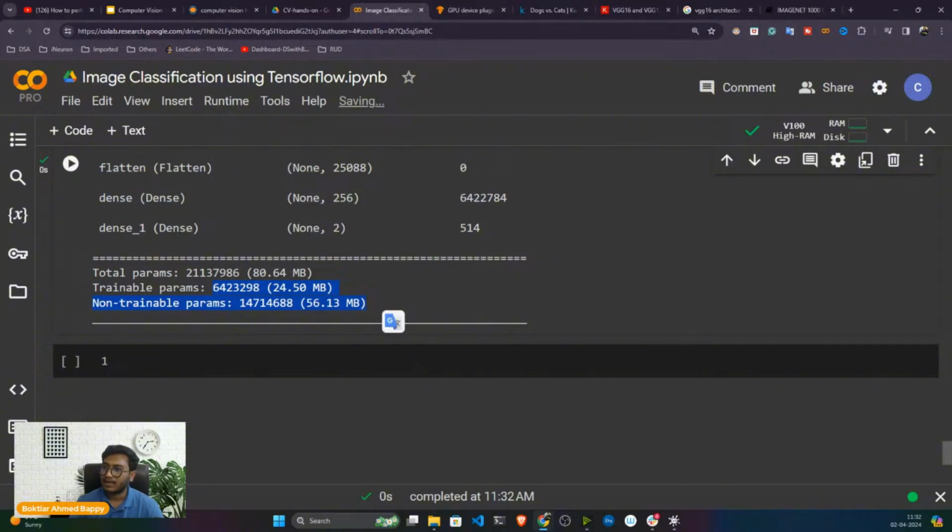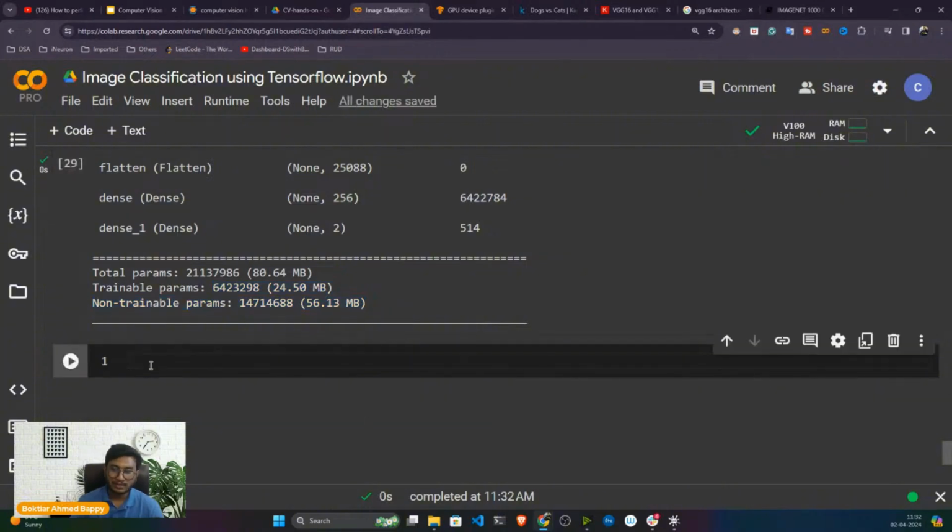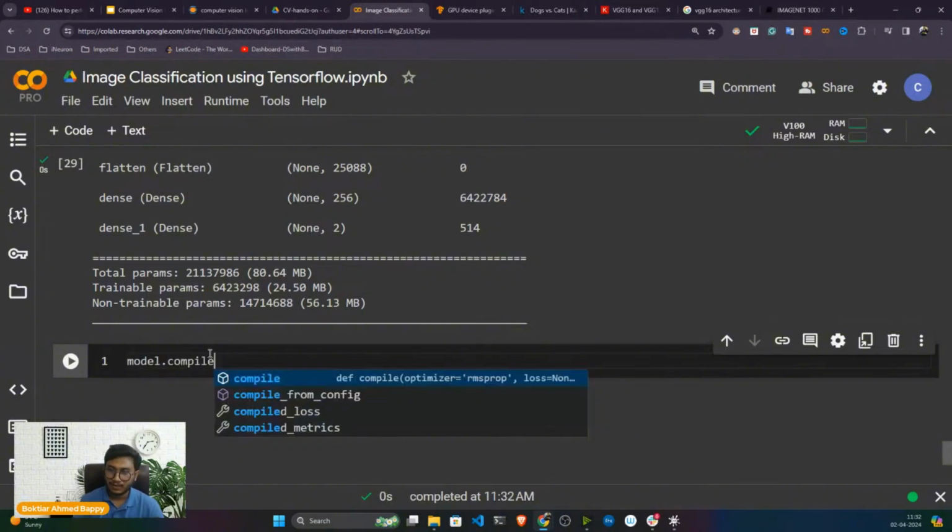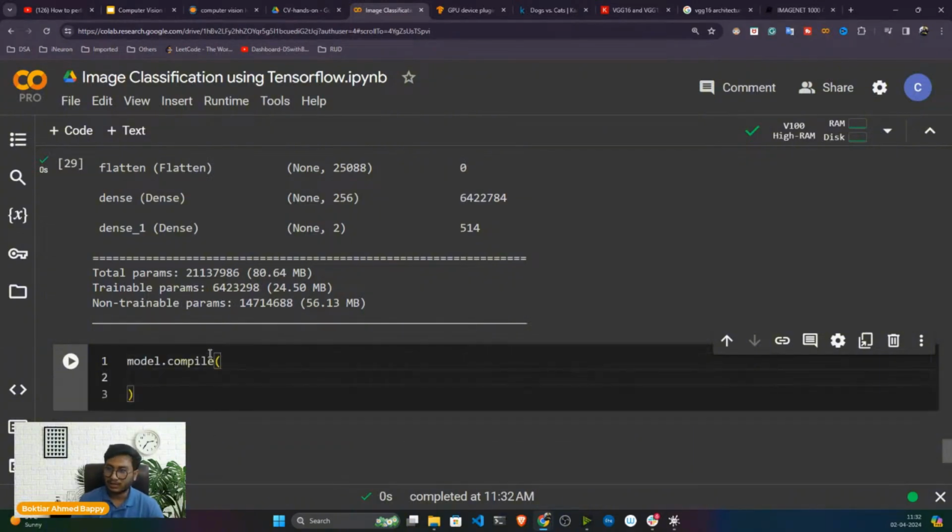Now what I will do, I'll compile this particular model, because in TensorFlow you have to compile the model. To compile the model, just write model.compile, and inside that you have to mention the loss function. So loss is equal to, I'm going to use one loss function called categorical cross entropy.